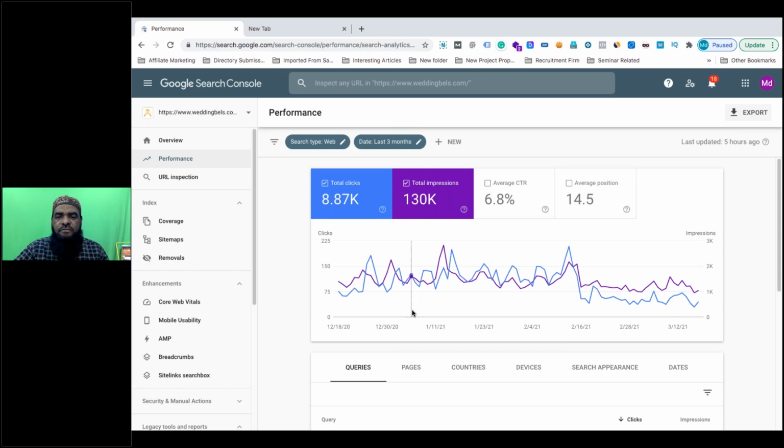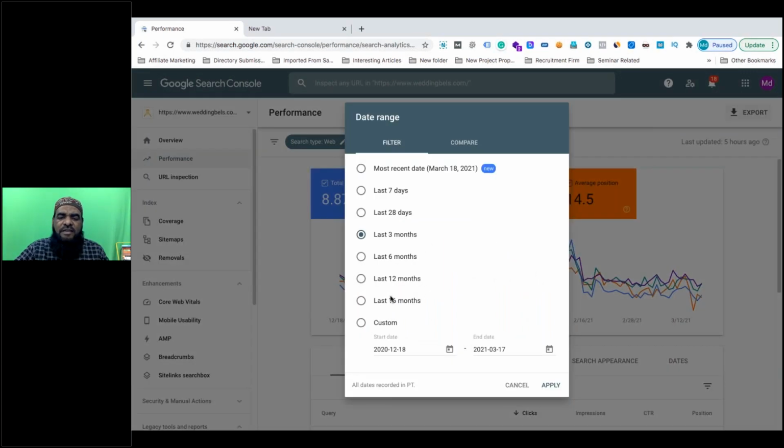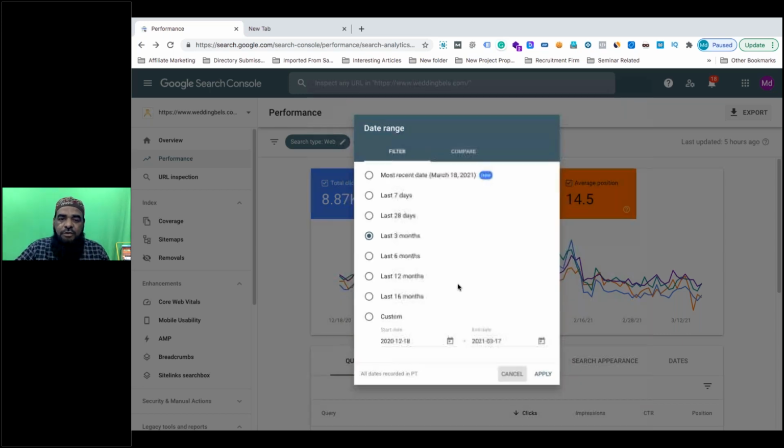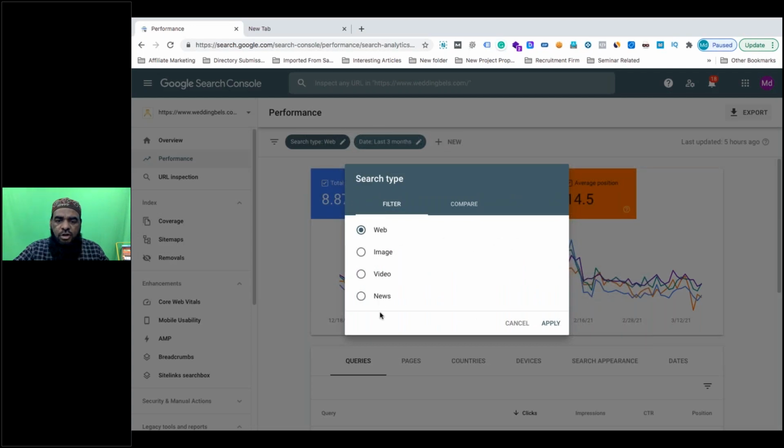So we can review this data for a specific duration. We can take 7 days, 28 days, maximum 16 months of data we can analyze. So what exactly do we do with this data? Here is the interesting point. When you select here, and one more option, if you notice here, is the web. I will later explain what these other options are and how we can use them in our account.